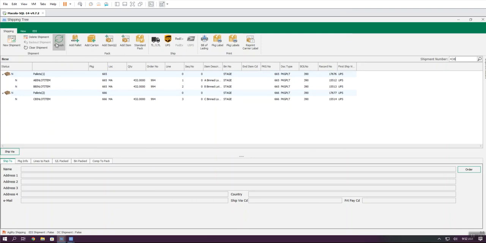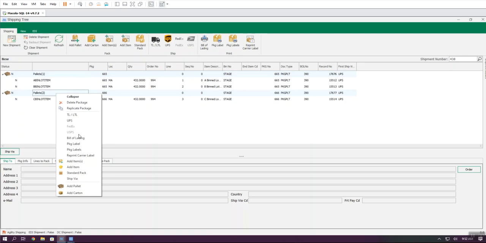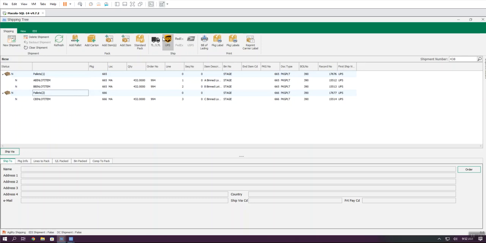At this point, I have lots of options. If I have problems, I could delete the shipment. I could delete this pallet if I wanted to, take it off the order, delete a package. And it's directing me how to ship this order.